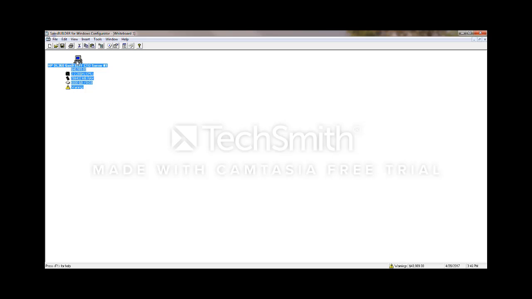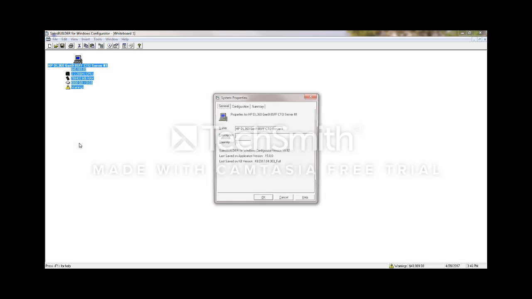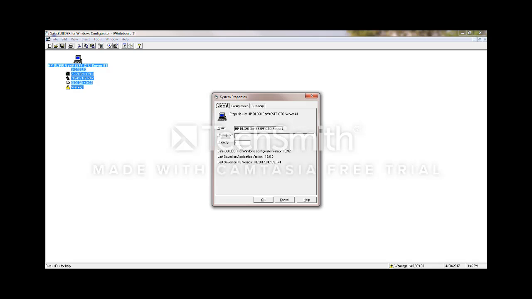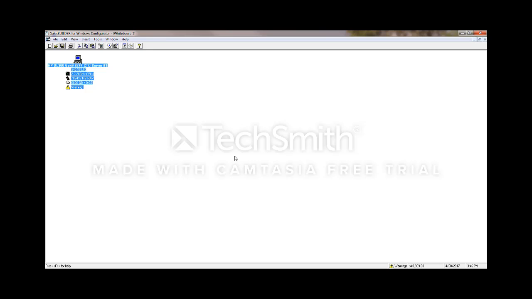If I want multiple of this item, I can right click and select properties. I can also give it a name. I can also check my quantity here. So let's have 5 servers. Click OK. Now we know we have 5x HPDL 360.